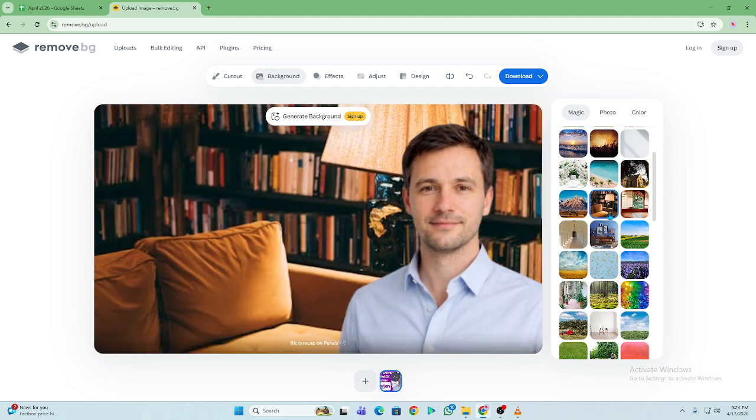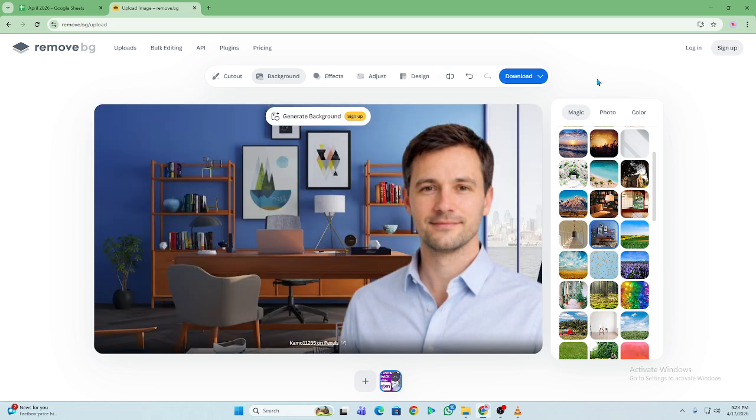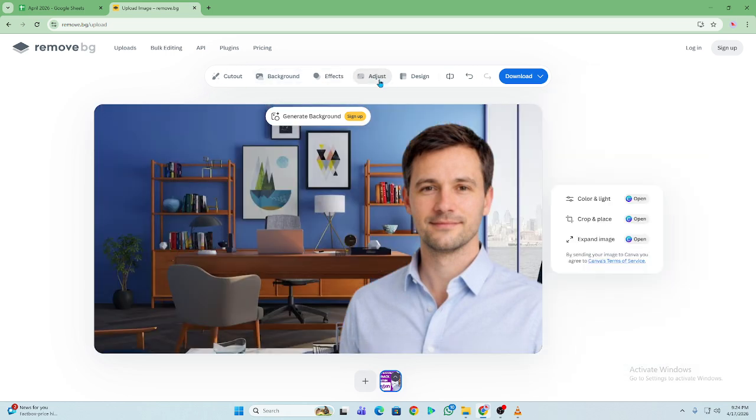Now adjust the subject position. You can move, resize, or center it so it fits perfectly with the new background. If you want a more professional look, try blur or gradient backgrounds. They help your subject stand out more.